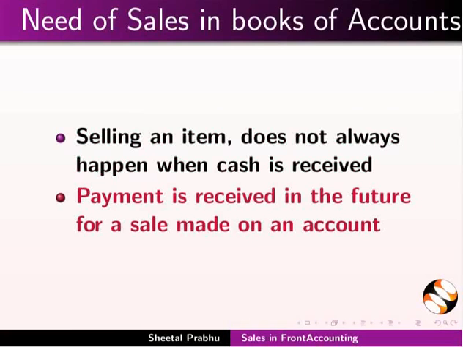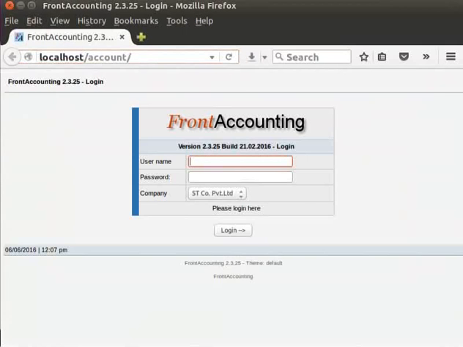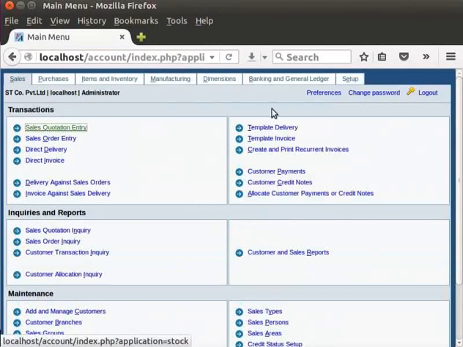Now, let us open the Front Accounting interface. Click on the browser, type localhost/account and press enter. The login page appears. Here, type the username as admin and the password. Click on the login button. Front Accounting window opens. Click on the Sales tab.